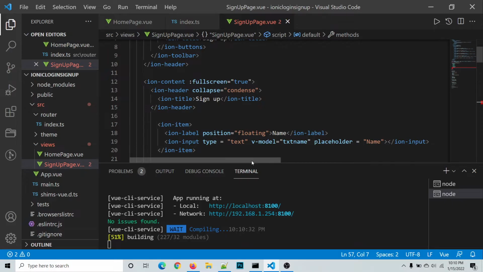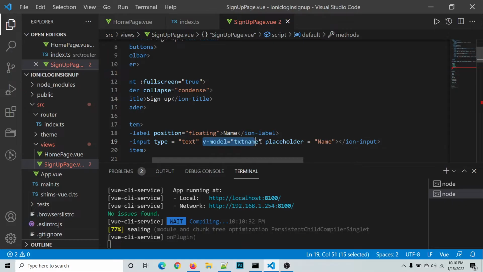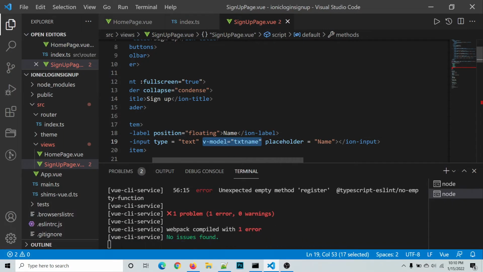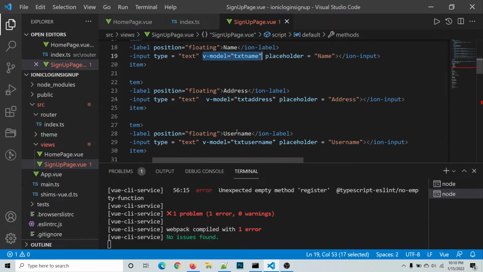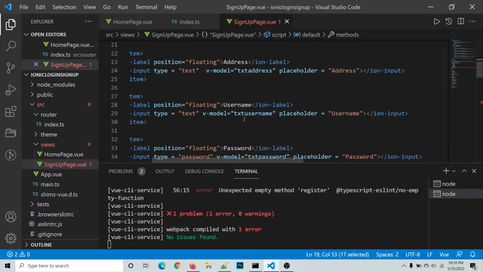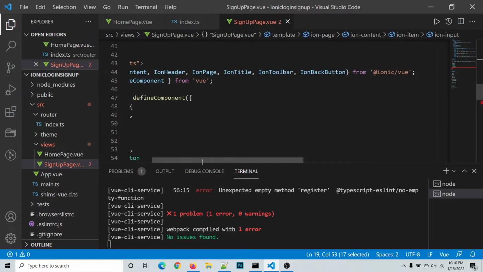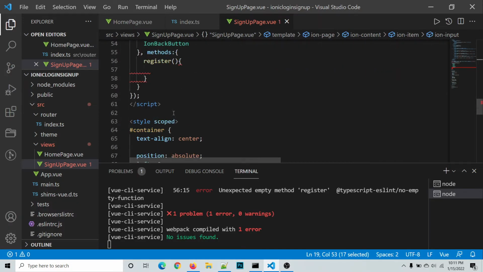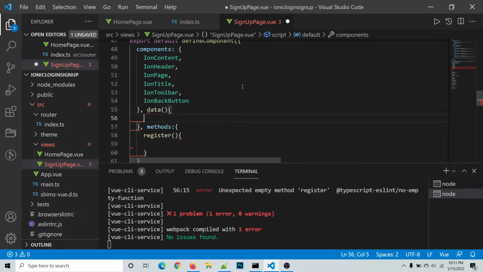Then in here, we'll be adding the b-model. So we already added the b-model, b-model txt name. Also for the address, b-model txt address, b-model txt username, and the password b-model txt password. Now we're going to define a variable for each b-model or for each input.